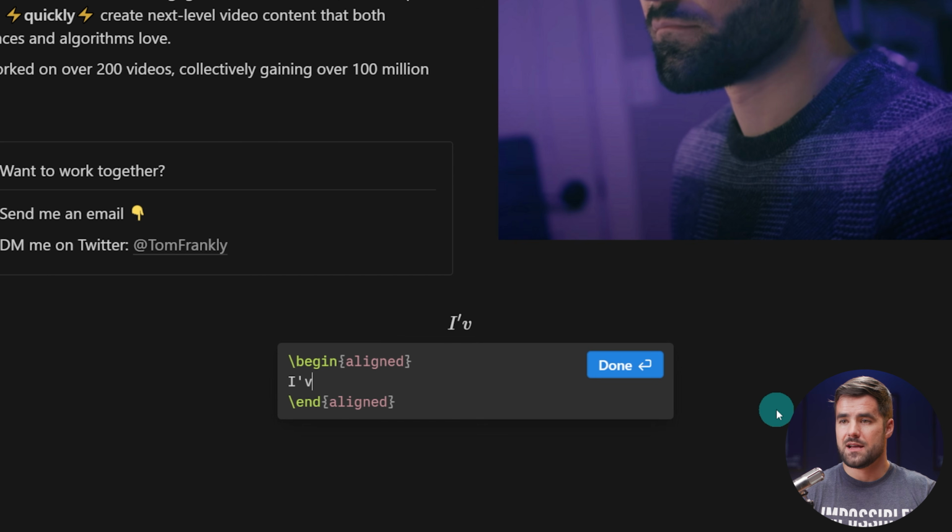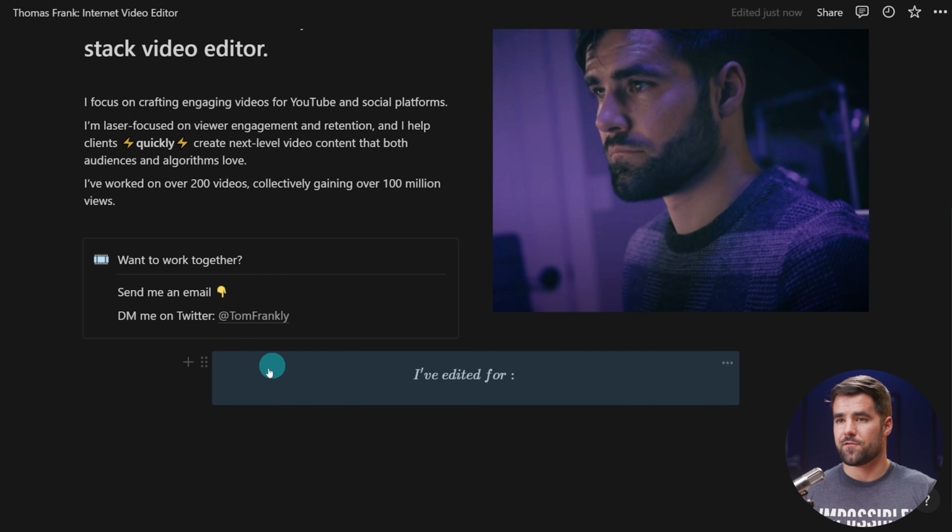So I'm gonna do "I've edited for," and then I actually have to use tildes for spaces. That's a cool little trick for getting truly centered text in a much wider column here in Notion.